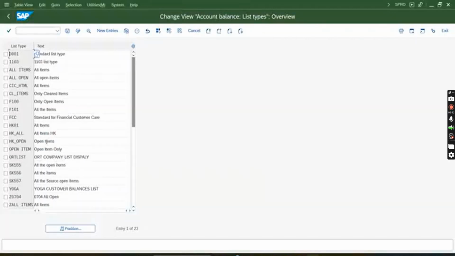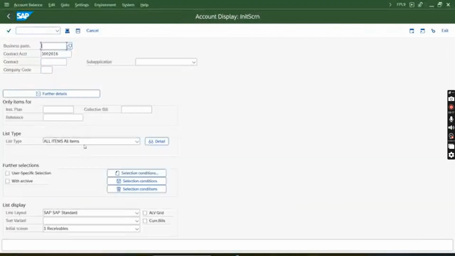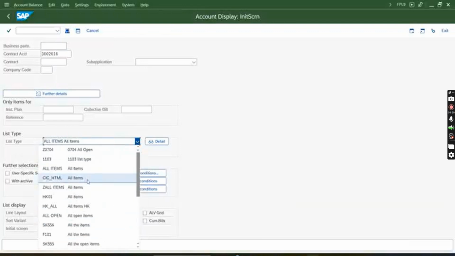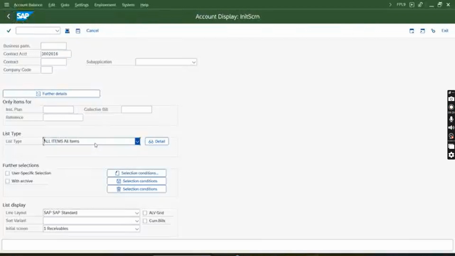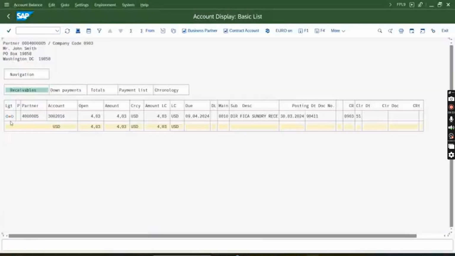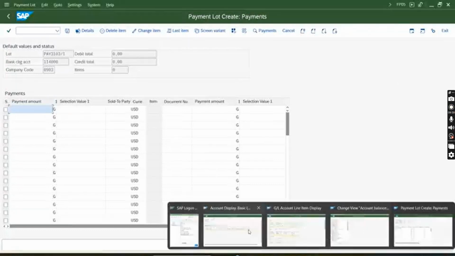What is list category? When you open FPL9, you see here we have the list type. So we have various list types. For example, if I select all item, I can see both open item and cleared item. Suppose I want to see only open item, so all open. Here I will see only open item. So this can be controlled from list type.